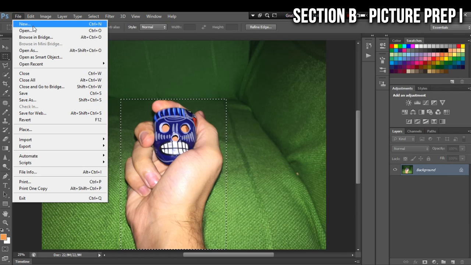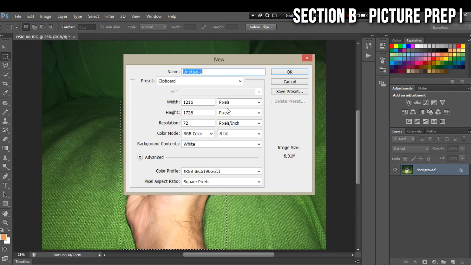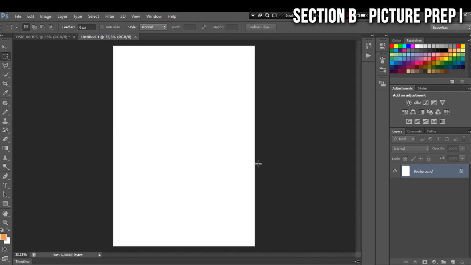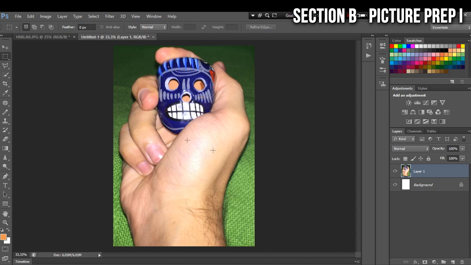Go to File, New, and whenever you create a new file and you have something copied in the clipboard, it will create the file size based on what you've selected. So, I mean, click OK, and you can see it fits perfectly. That's one neat thing about Photoshop that I think I didn't see in GIMP, whatever.